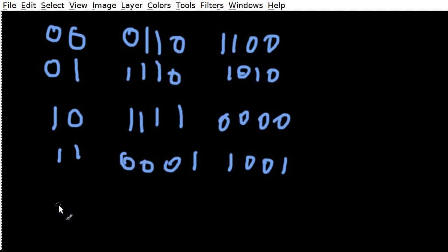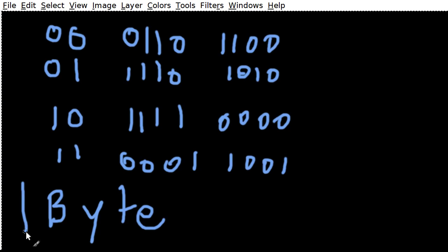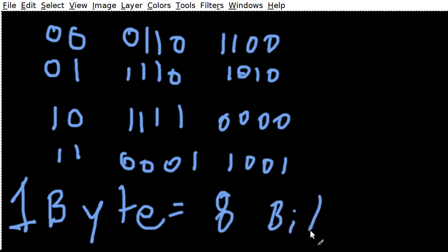Let's just write this down. So 1 byte equals 8 bits. And there is a reason why I have grouped these together, and I'll take a little sidebar for that. So let me make another layer. Make a copy of that. Activate it.